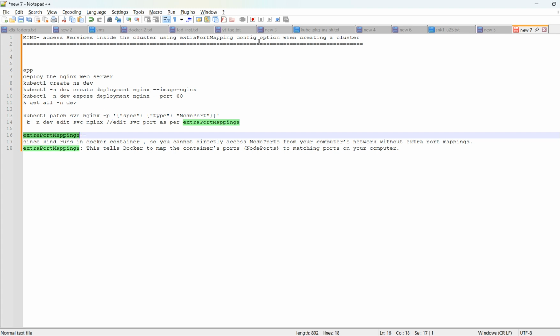When we are creating the cluster, at that time we need to pass this parameter. I will show you in the YAML file how to pass it. In the kind cluster, the Kubernetes nodes are provisioned using Docker containers, so you cannot directly access the node port from your computer or the host machine without this extra port mapping. These are the additional steps basically required in the kind cluster.